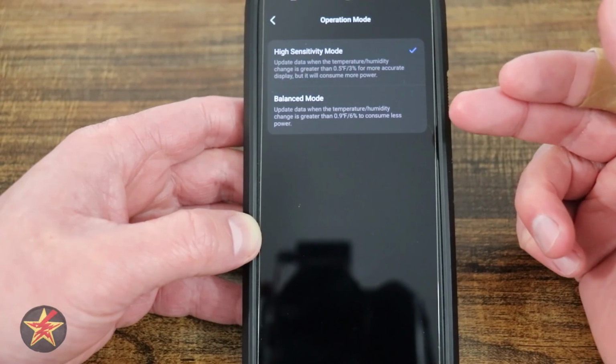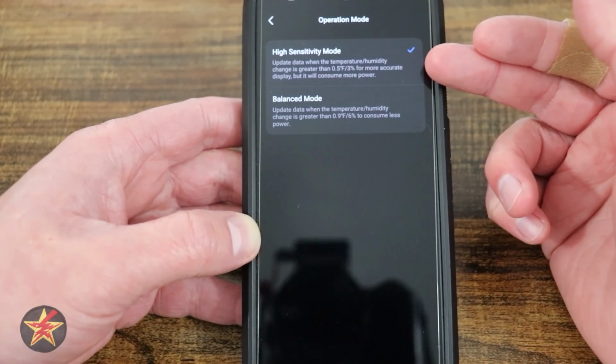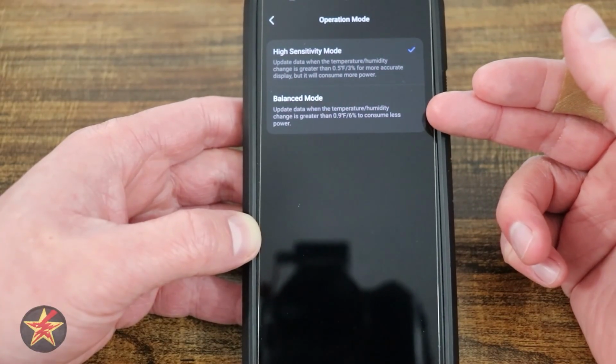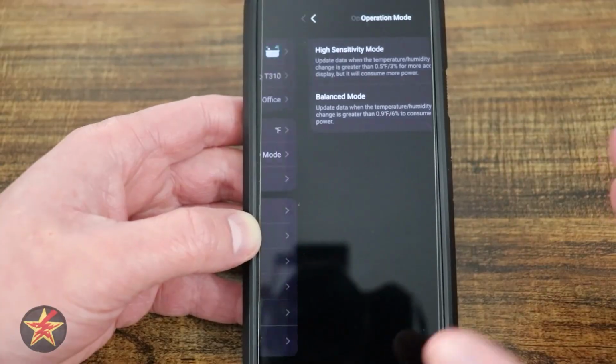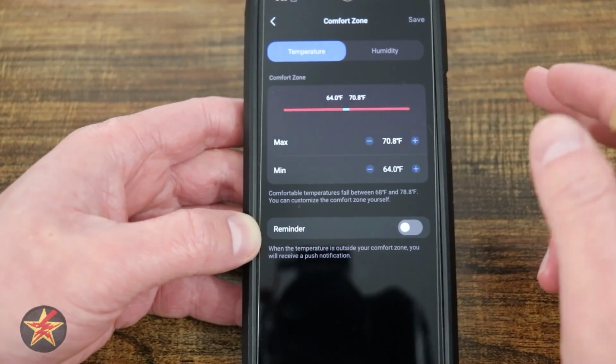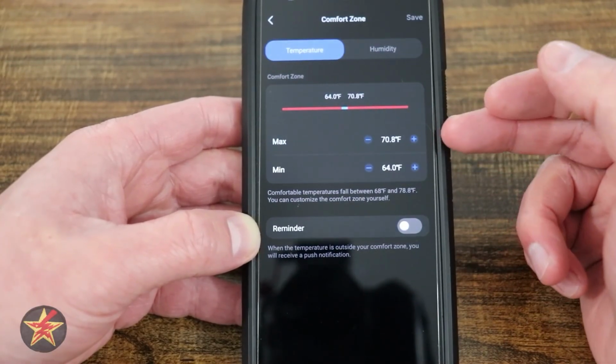That's going to be high sensitivity versus low sensitivity. This, you need 0.5 degree and 3% change in humidity for data to be sent. This one, almost a full degree and 6% humidity change before it will send information. Just under that, we have our comfort range. So here you can set temperature, what you want it to be the max, what you want it to be the lowest, and you have your plus and minus.